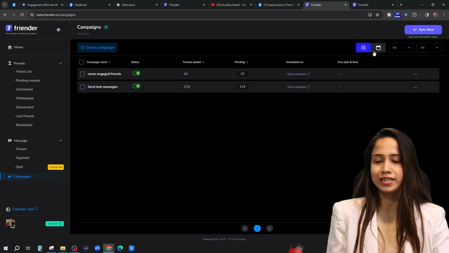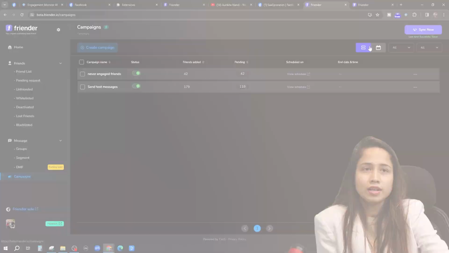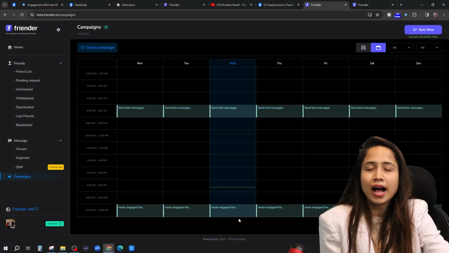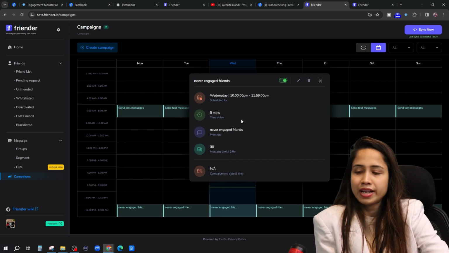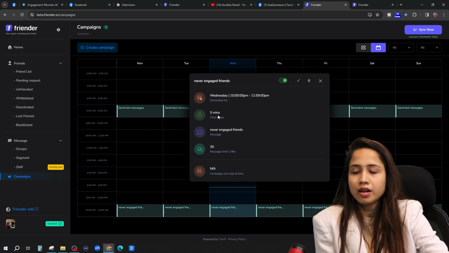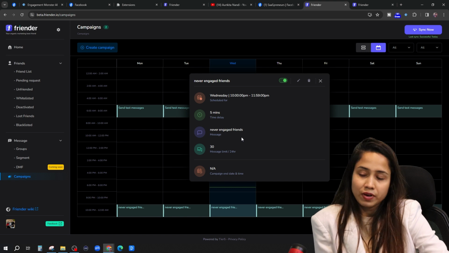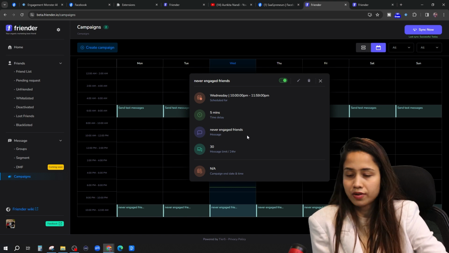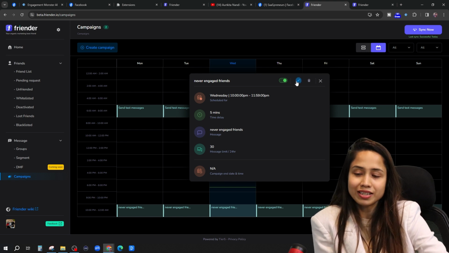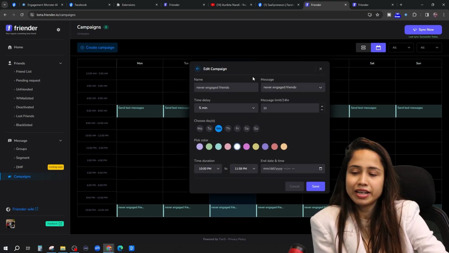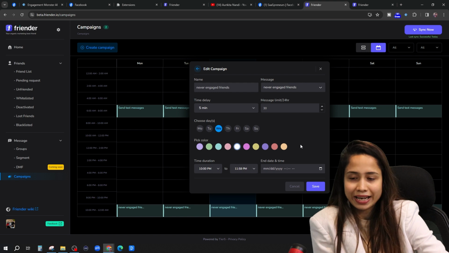You can also do the same thing in calendar view. Basically go to the calendar view, and you can see your campaign, right? You can just click here and see the details of the campaign: when it's scheduled for, what the time delay is, what the messages are, how the message looks, and the message limit. You can see all the details of the campaign, and then you can click on edit, and you can edit anything that you want to.